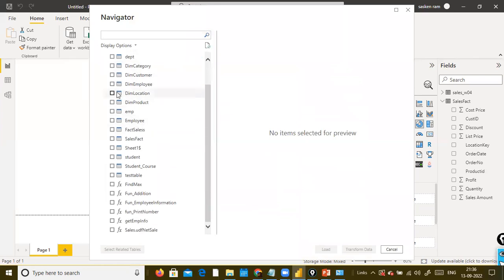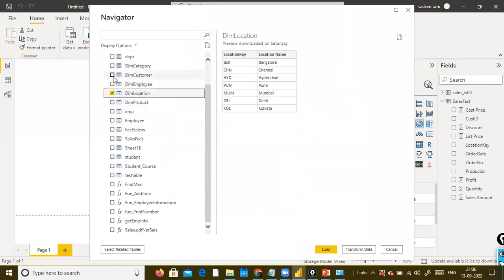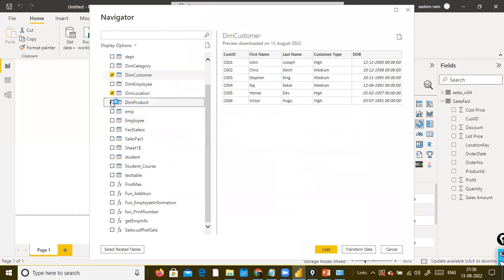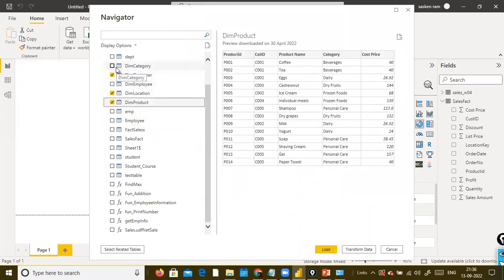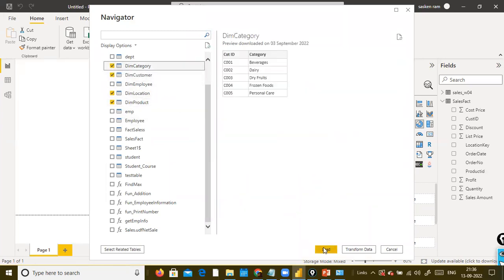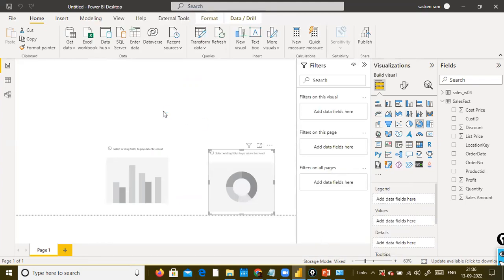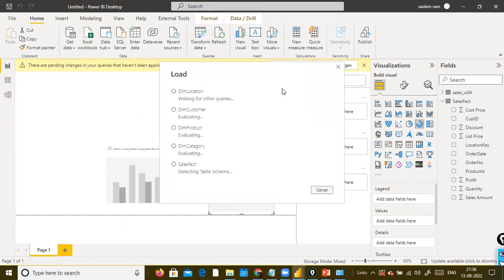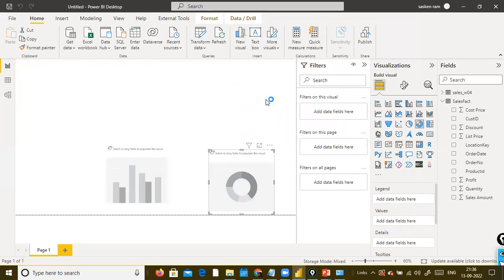Look here, I just use dim location, dim customer and dim product. These tables I will import. I just hit the OK button, because according to my business, let's think that way, these tables don't have too much data in them. Now the question is, when can I go for direct mode, and when can I go for import mode?